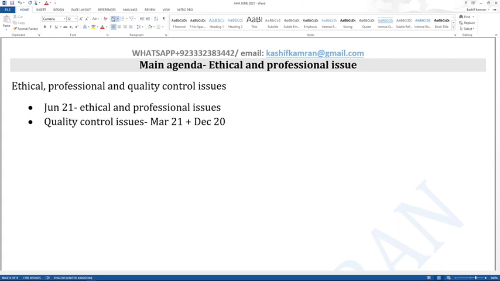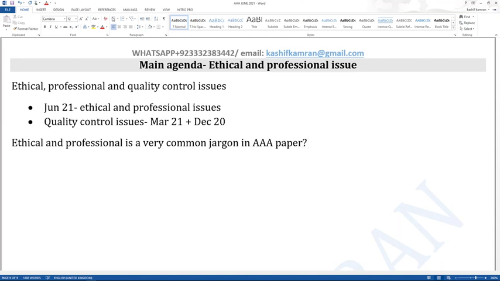Now, all of you know that ethical and professional issues is a very common jargon in the AAA paper. Am I right? Do you agree with me? If you have started practicing for the exams, right? So ethical and professional issues or matters is a very common jargon in the AAA paper.